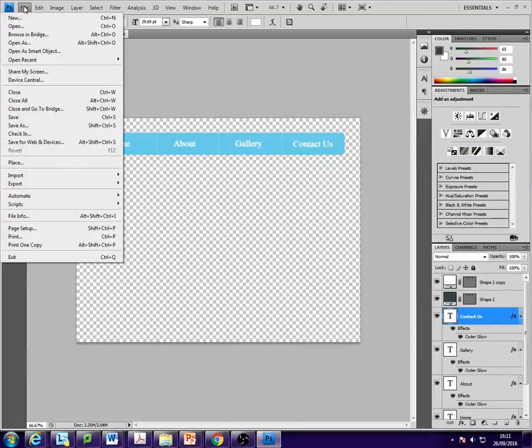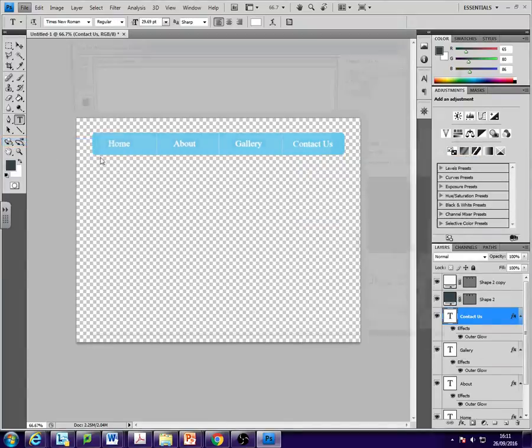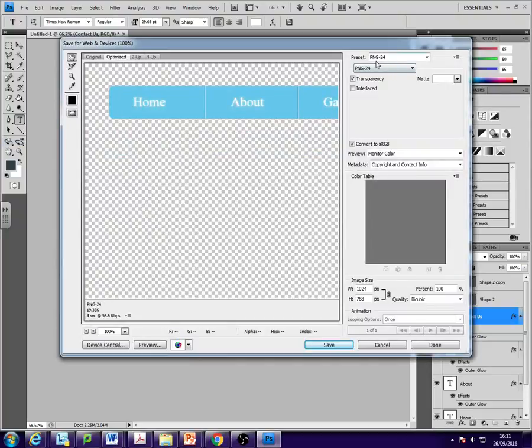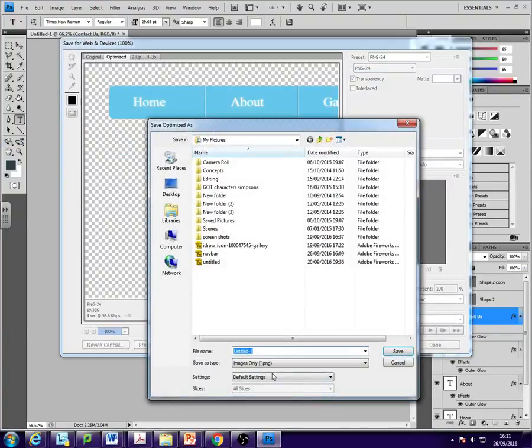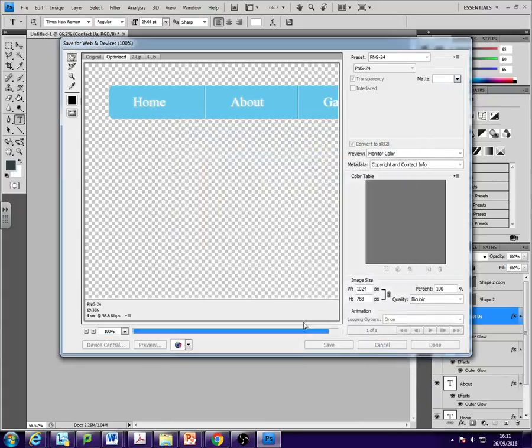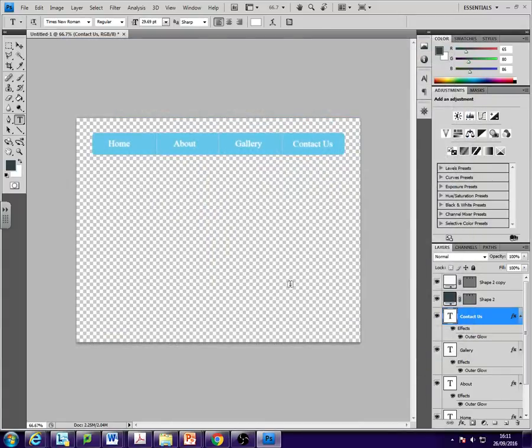Okay, and again, if you just go File, Save for Web and Devices again, ensure that it's PNG 24. This time we'll save it as nav rollover. So we'll just set it as nav rollover. And then when you get to Dreamweaver, you should be able to import these and use them as a highlight. And that's it. Okay, thanks for listening.